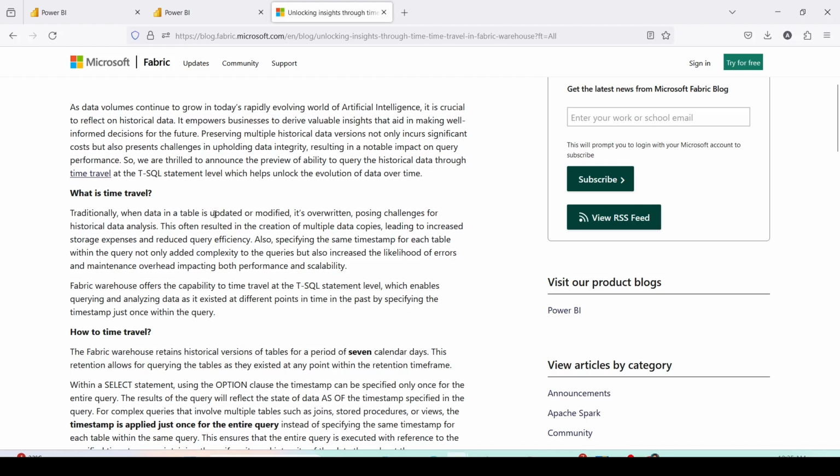Traditionally, when the data in a table is updated or modified, it's overwritten, posing a challenge for historical data analysis. It means it will be overwritten, and you can't go back and look into the time. This often results in the creation of multiple copies, leading to increased storage expenses and reduced query efficiency. Also, specifying the same timestamp for each table within the query not only added complexity to the query, but also increased the likelihood of errors and maintenance overhead, impacting both performance and stability. So if you have to maintain it historically, you have to keep the timestamp and multiple copies of the data, and it would be really difficult to manage.